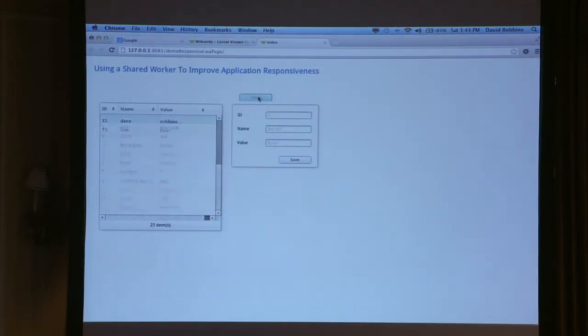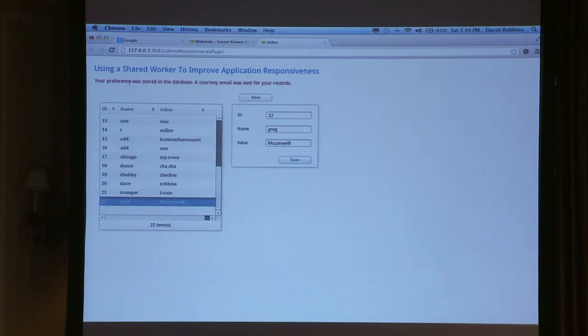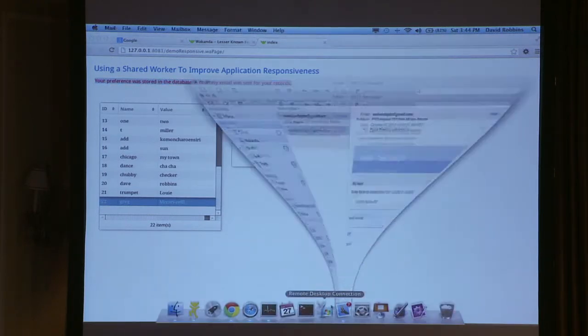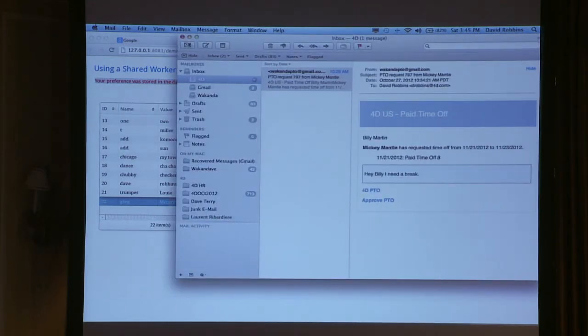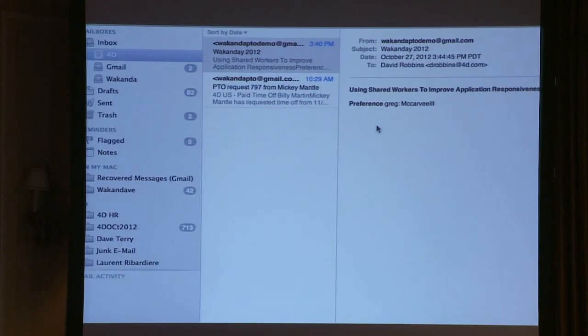So this page, when you create a new one of these, I think this is a preference table. When I create a new one of these, see that? What it did is it stored the preference, and then it sent an email out. But as you noticed, that response was not the best. And so there is our email. You can see our preference. So there's our email that got sent out, and you can see our preference that we created.